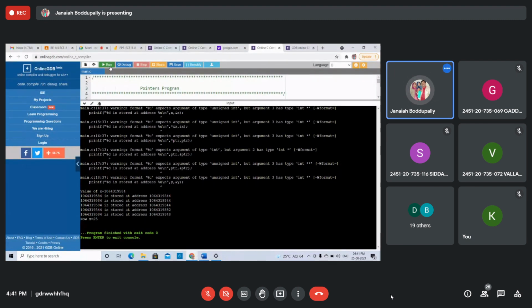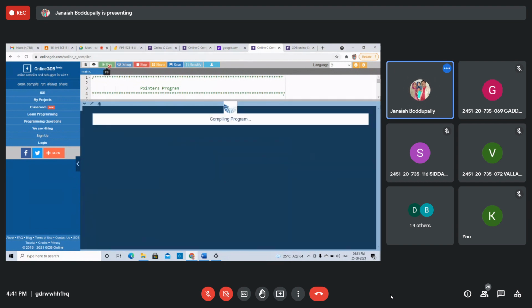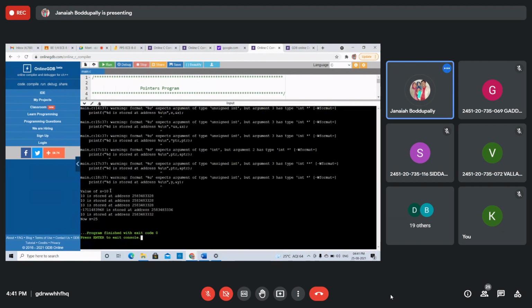Yes, students, see the output. The value of x equals only the stored address, but not the value. Why? We haven't assigned the value of x. If I give x equal to 10, now see the output. Value of x is 10. Every time 10 is stored, but only in the fifth statement you got an address. Why? The value of x, 10, is stored at the address. Again, the same address.